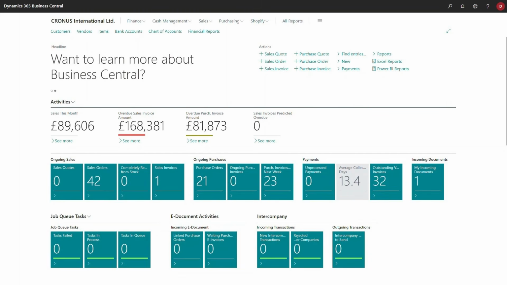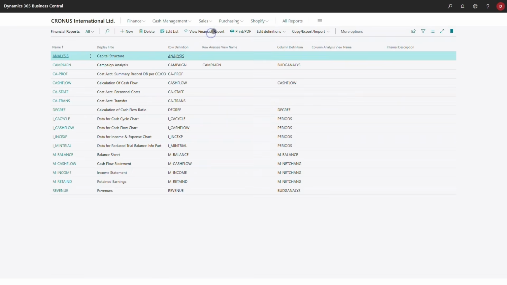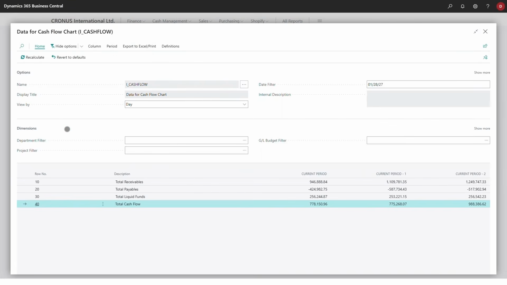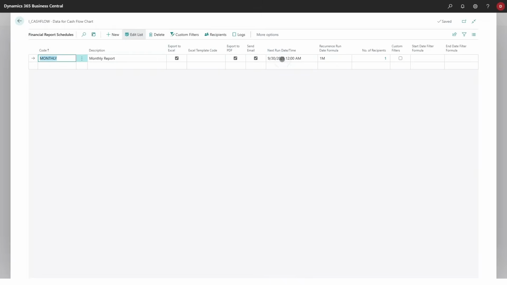Let's start by going to Financial Reports and have a look at the Cash Flow Report. Under Definitions, you'll find a new Schedules action. This will take us to the new Financial Report Schedules page, where you'll find all that's required to start sending out financial reports.